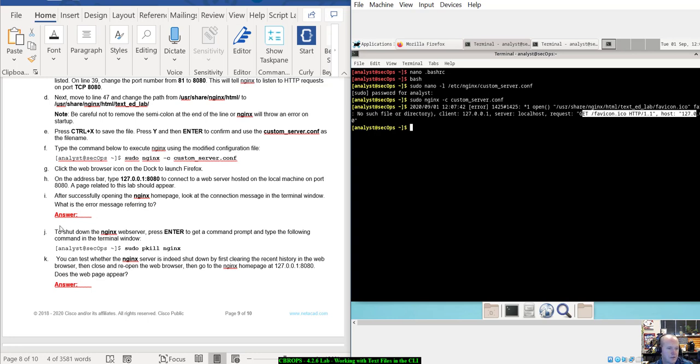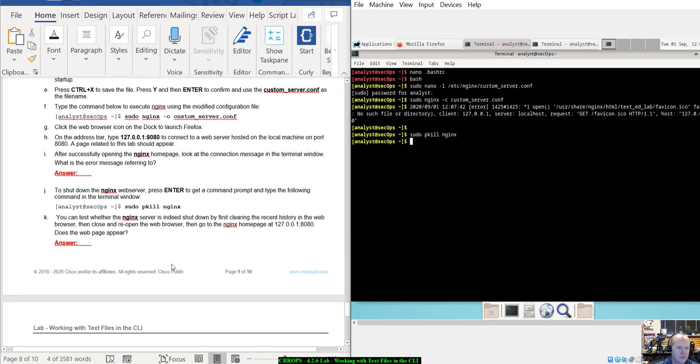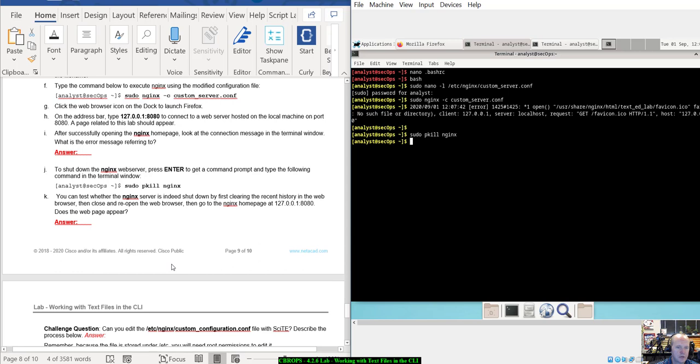To shut down the Nginx server, press Enter. Then sudo pkill, which stands for process kill, nginx. Now that just stopped the web server. We can test whether the Nginx server is indeed shut down by first clearing the recent history in the web browser, and then closing and reopening the web browser.